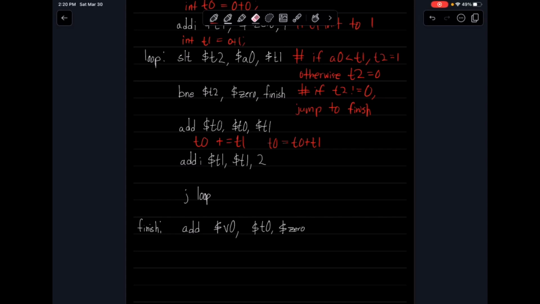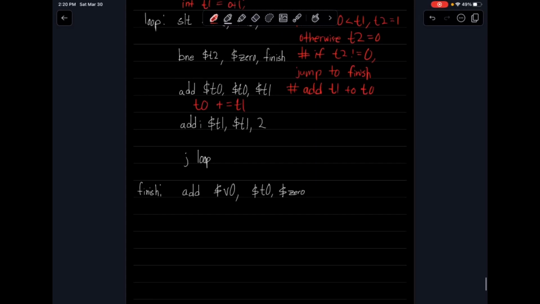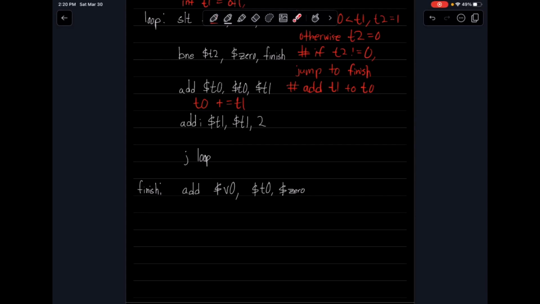So this is all that's doing. Just add T1 to T0. So now T0 takes on the sum.